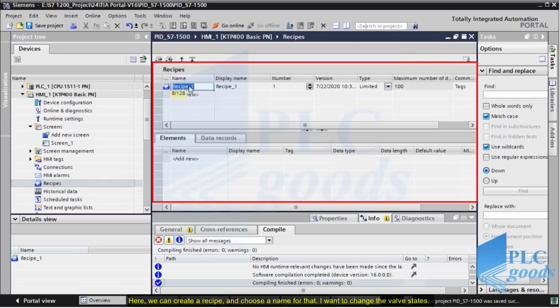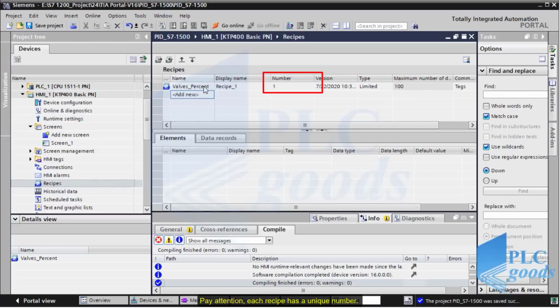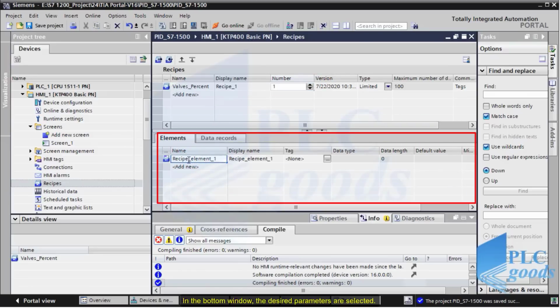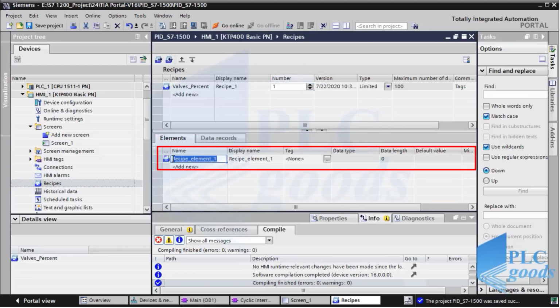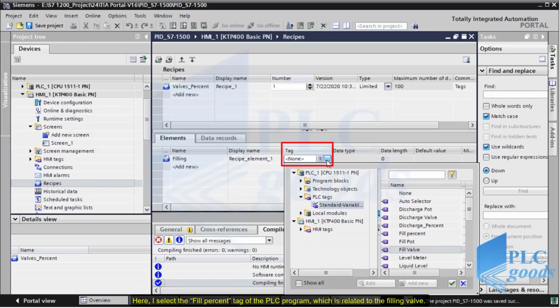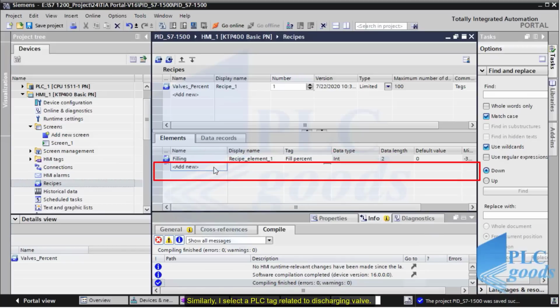Here we can create a recipe and choose a name for that. I want to change the valve states. Pay attention, each recipe has a unique number. In the bottom window, the desired parameters are selected. Here I select the field percent tag of the PLC program, which is related to the filling valve. Similarly, I select a PLC tag related to the discharging valve.